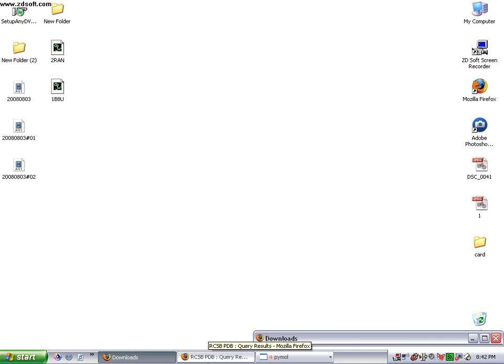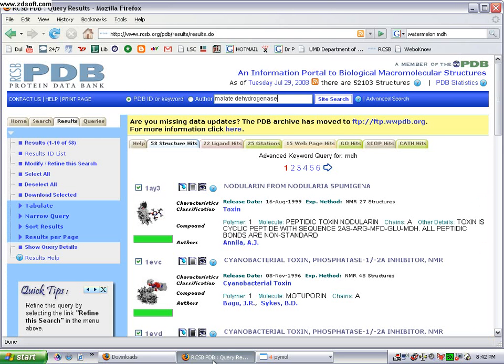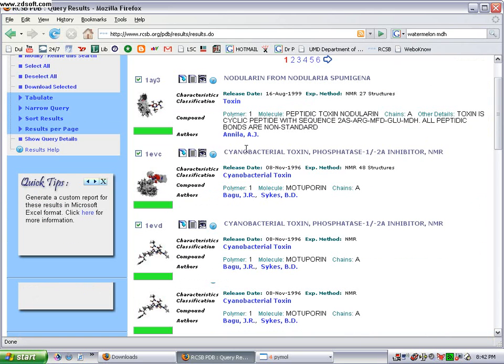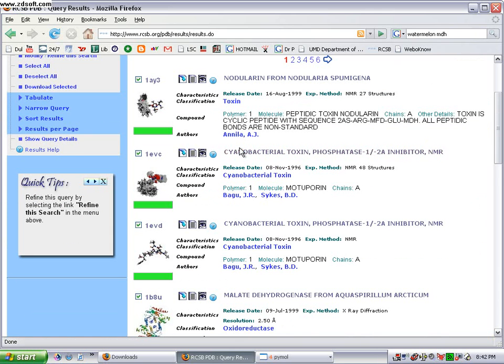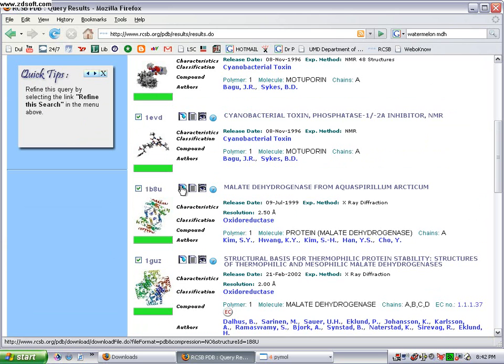The first thing I do when I need a Protein Data Bank file is go to the Protein Data Bank website. That's located at rcsb.org, and it just contains a regular search engine, so you can search by keyword or author. I've already done a search for malate dehydrogenase, and once you do your search, you'll get a bunch of hits. Once you have your hits, you just go to this arrow, and that'll download the file for you right onto your desktop.